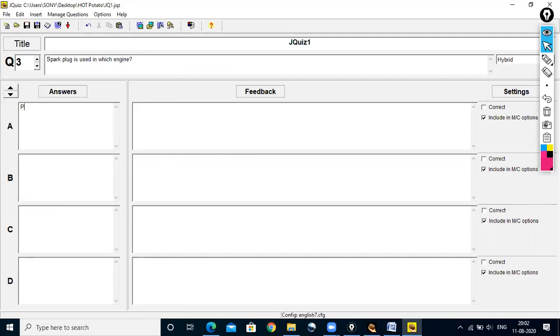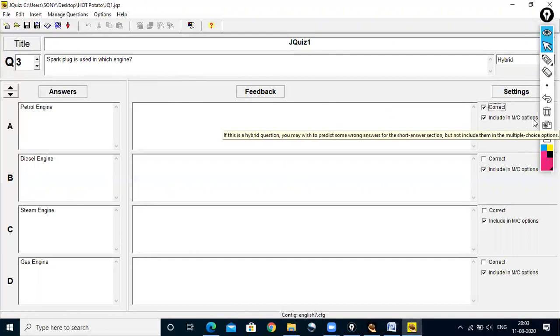My options are petrol engine, diesel engine, steam engine, or gas engine. Now here, my correct answer, I know it's the correct answer: spark plug is used with petrol engine. Now, unlike the other two questions, here there is another option: include in MC options.